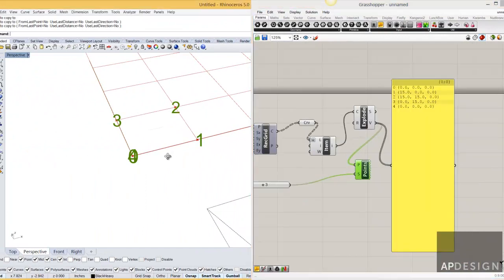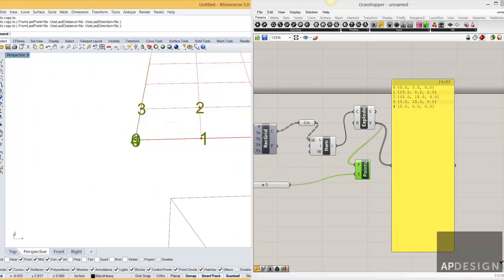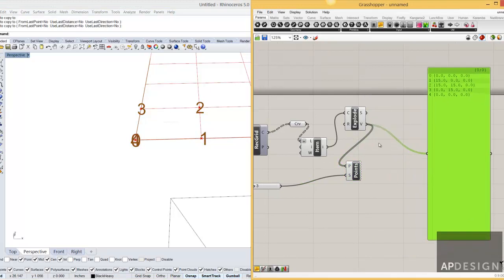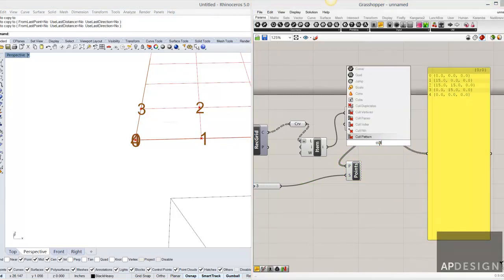What I really want to do now is get rid of that fourth point, or get rid of either the 0 or the 4, because I really want this to be just 4 points. Keep it simple. So to do that, I'm going to call an index.